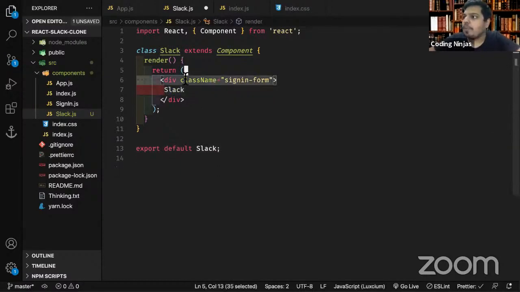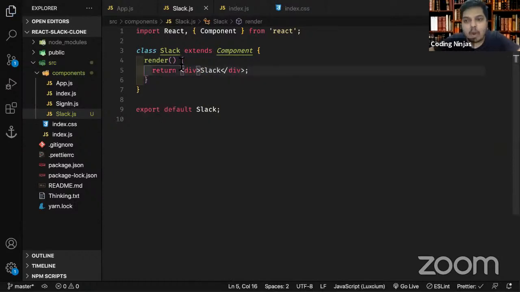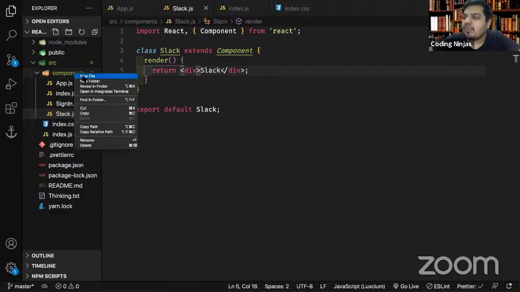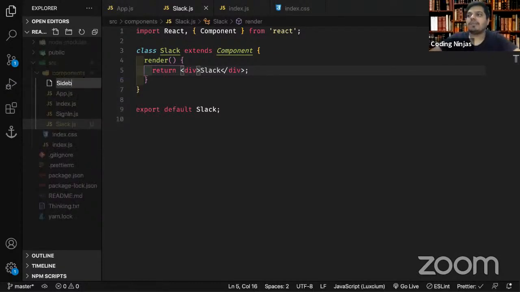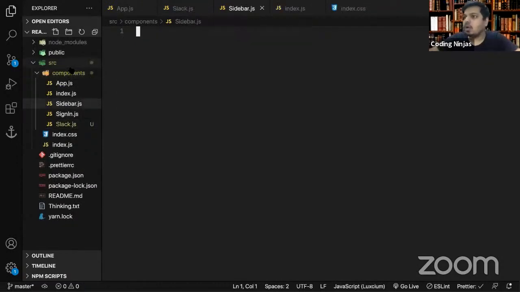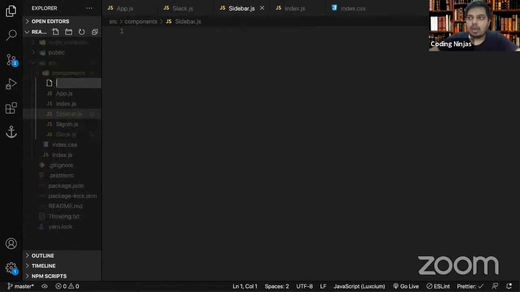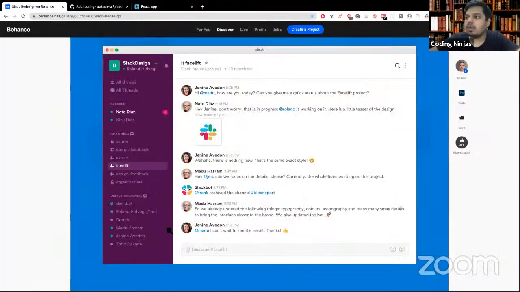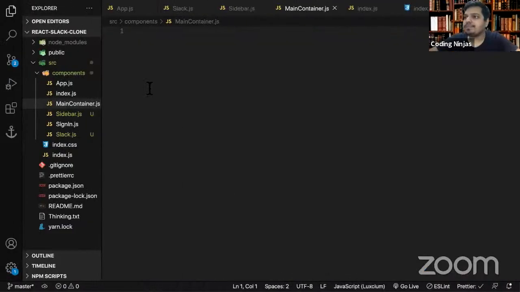Just create 3 different components, guys. One is the Slack component, one is the sidebar, and the other is the main container, which is on the right hand side, right? So in my index.js, I have to import that as well. But let's first create all the components. Sidebar. Also, let's create main container. So guys, again, the main container is this one on the right hand side. This is the main part where all the messages and everything will be there.